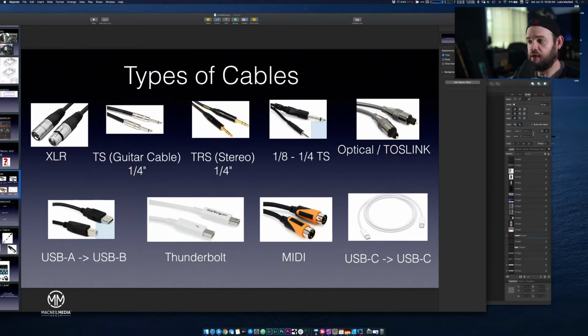We have MIDI here. You can see there's like 7. I think it's 7. 1, 2, 3, 4, 5, 6. 6 pins, I guess, in a MIDI cable. And MIDI cables don't actually transmit audio at all. What MIDI cables do is they transmit data about audio, like what the volume of the note was, what the note was, how long the note was held down.